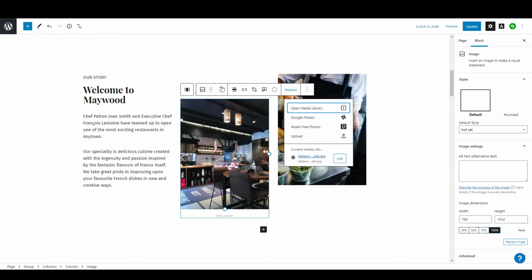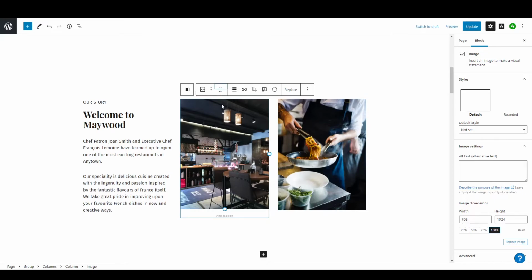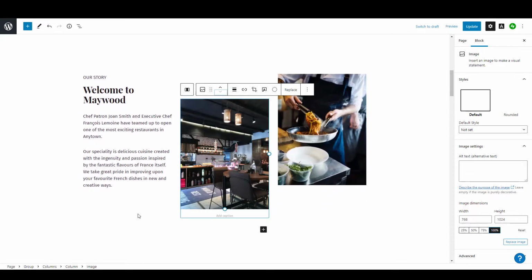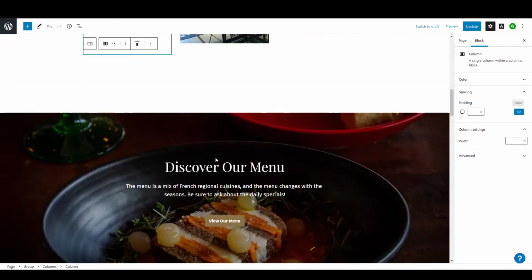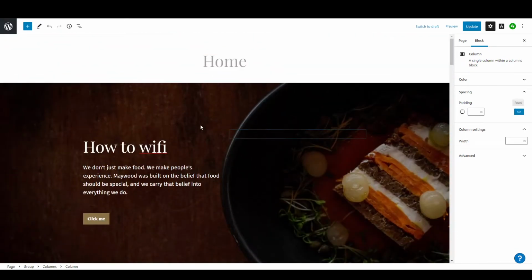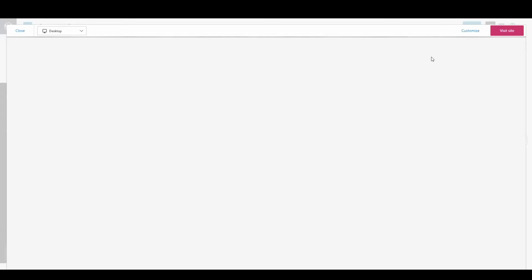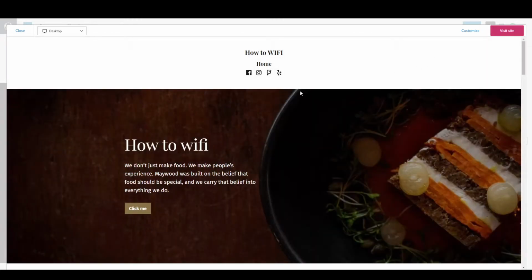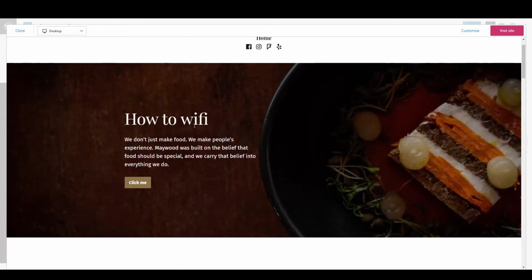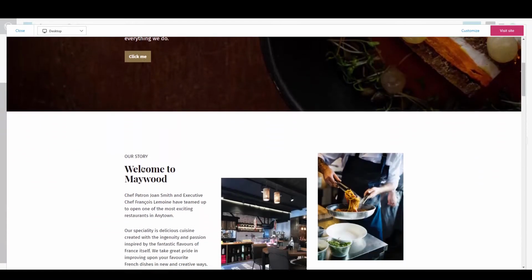So in my case, you can change the layout. If you don't like the style, you can simply change it. So after making all the changes, you can simply click on update, and you can preview. As you can see, the changes have been made.